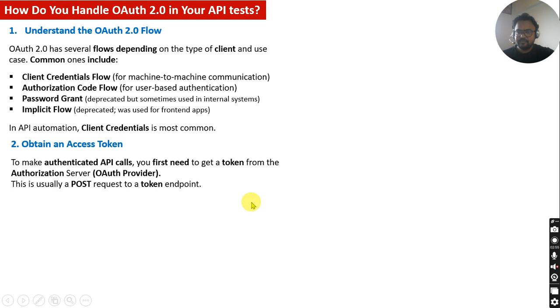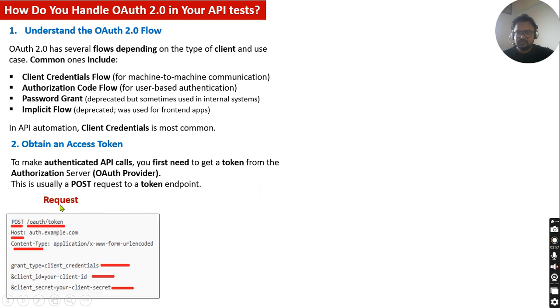So the request to generate a token looks similar in most of the projects I have seen. The endpoint may be a little different, like instead of OAuth/token, it can be generate token or access token or something like that, and it will always be a POST call. Then this is the host, the application you are trying to access. Then this is the content type, this is the request, and then you need to specify the grant type.